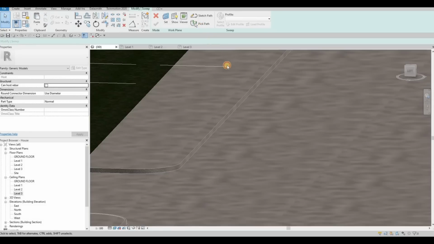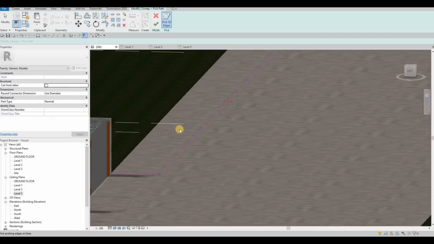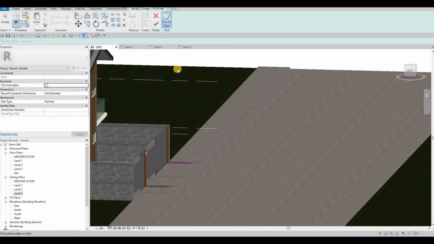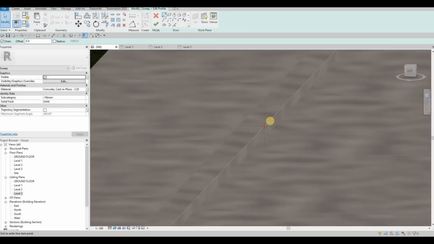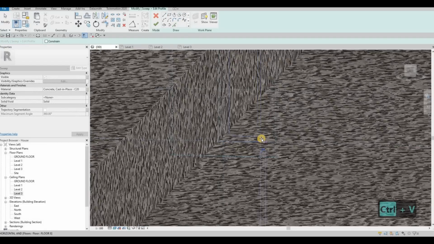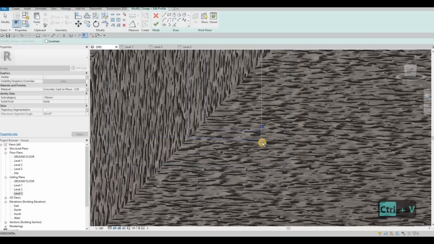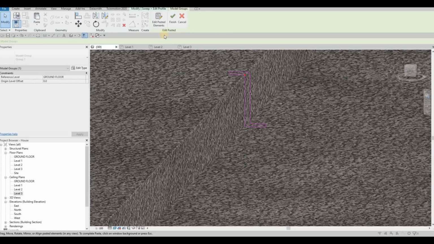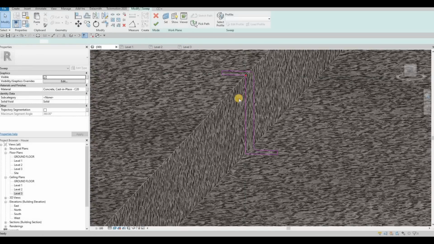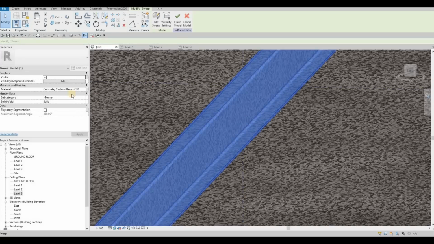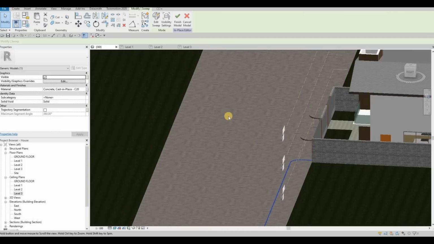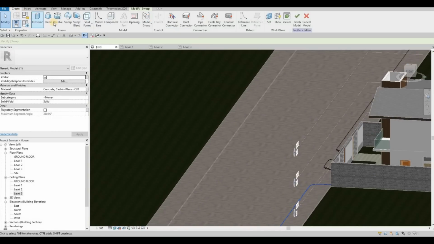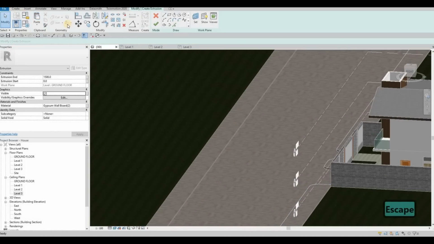Click on sweep, pick path. Always select this path right here first, because it's the one that we use to create this one, and it's easier to paste. So after that, edit profile, Control V, and then somewhere here it's going to be connected. Same material.